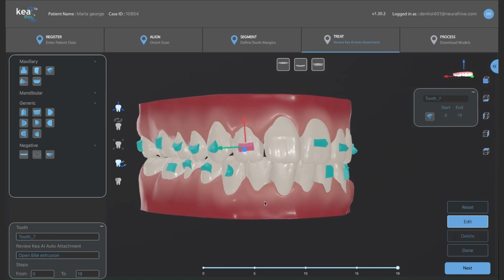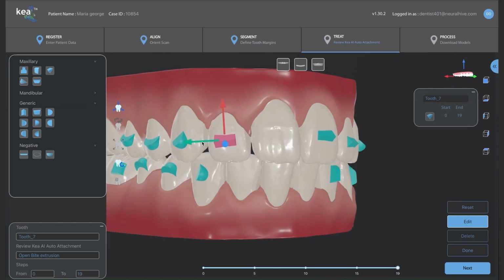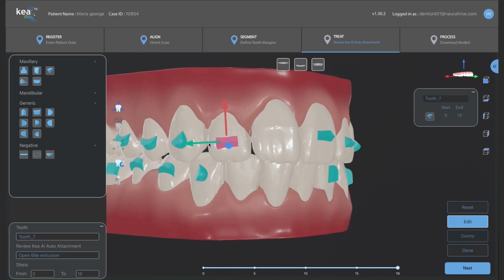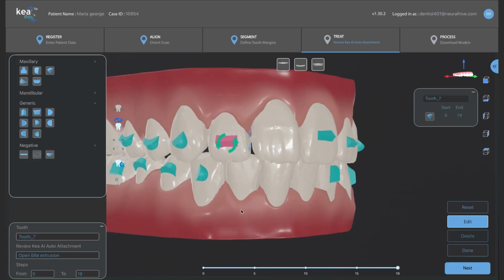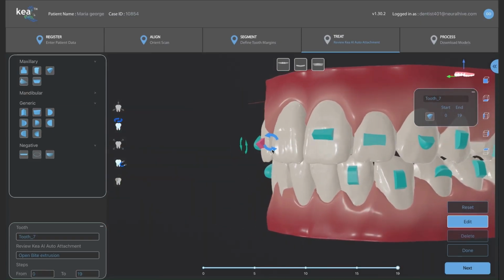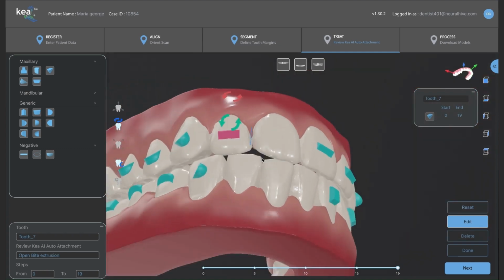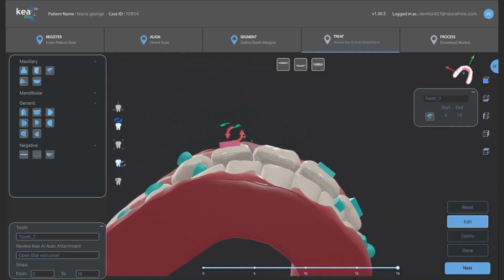This manipulator is to translate the attachment. You can move the attachment anywhere on the tooth. The attachment will always snap back onto the tooth surface after you have moved it. The second manipulator is to orient the attachment at the correct angulation. You can see it from different angles, and you can move the arrow keys to actually place the attachment perfectly along a particular tooth.